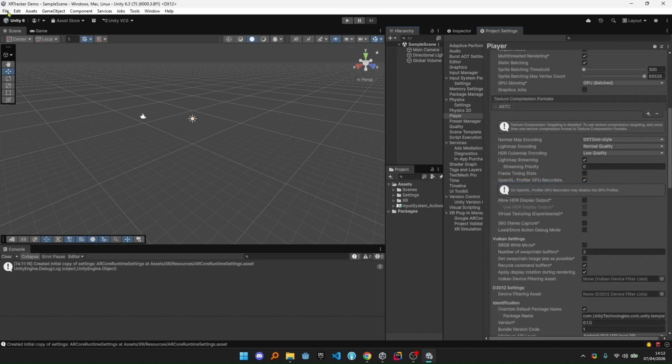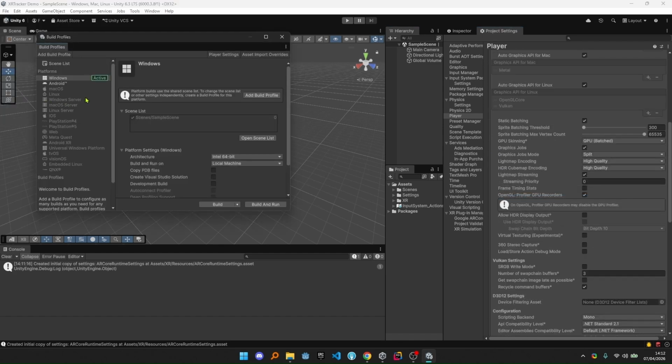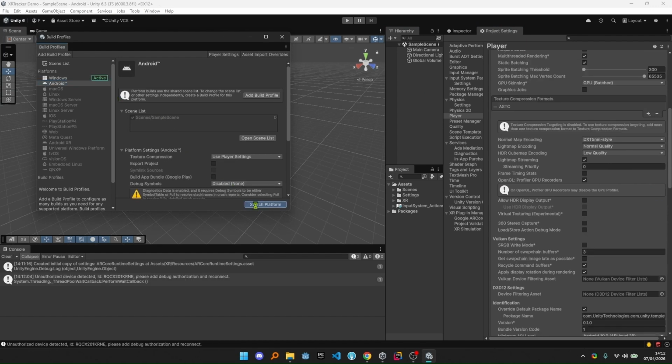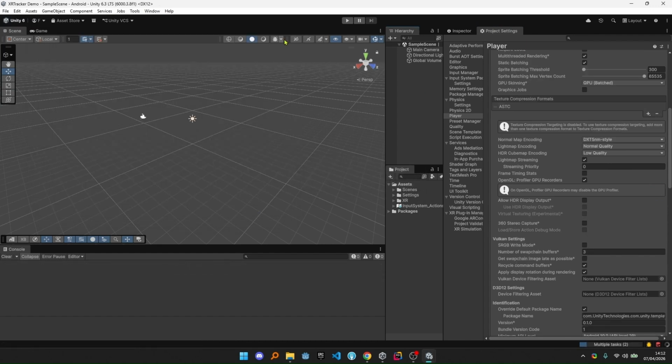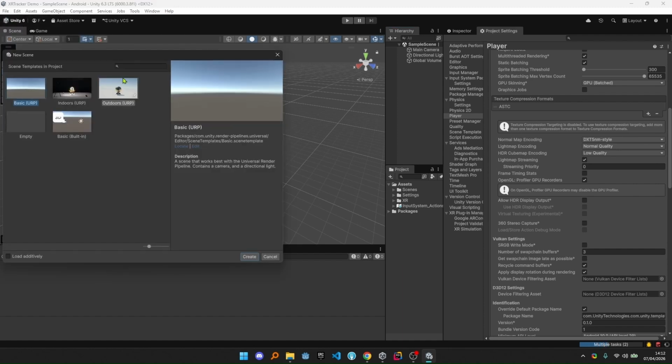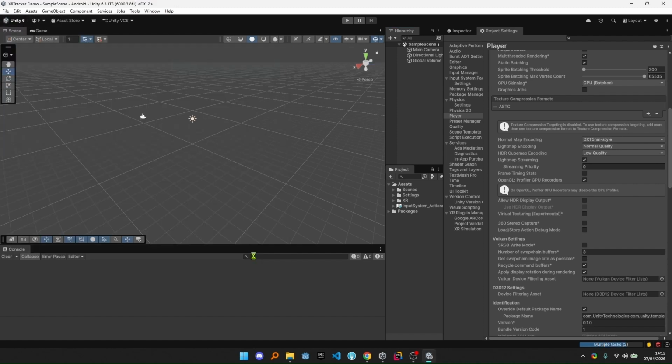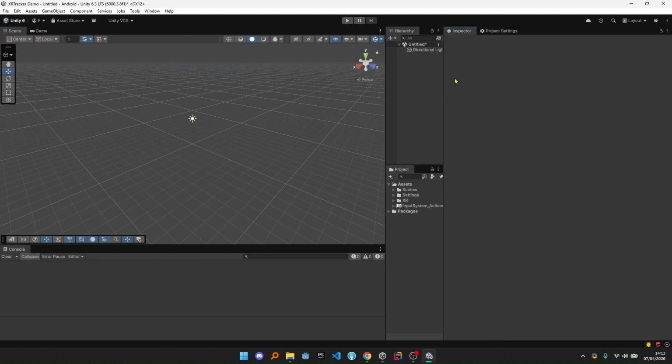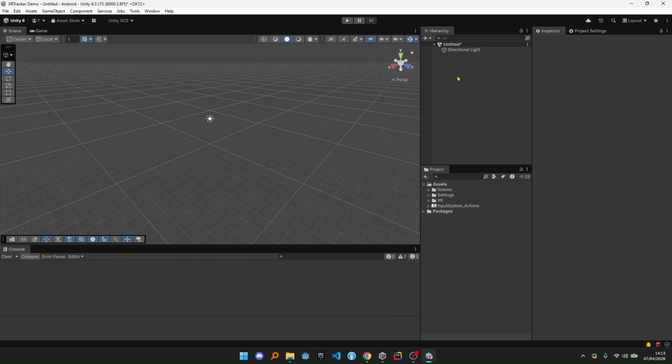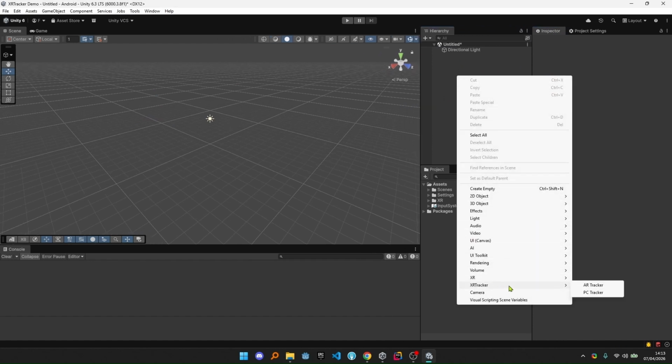Let's go into File, Build Profiles, and then select Android and switch platform. The project is now ready to start to actually work with XRTracker, so let's create a new scene. We can delete the camera since we're going to create a new one with the correct setup. Now right-click and then XRTracker, select ARFoundation.